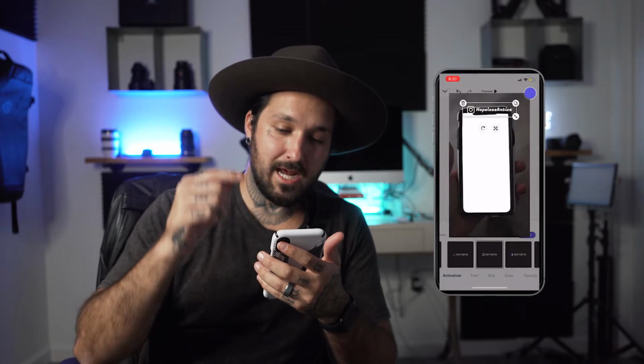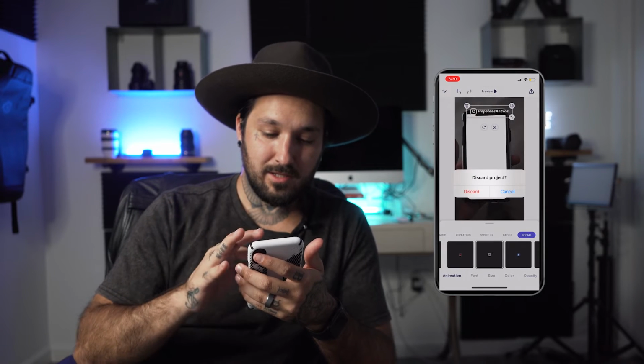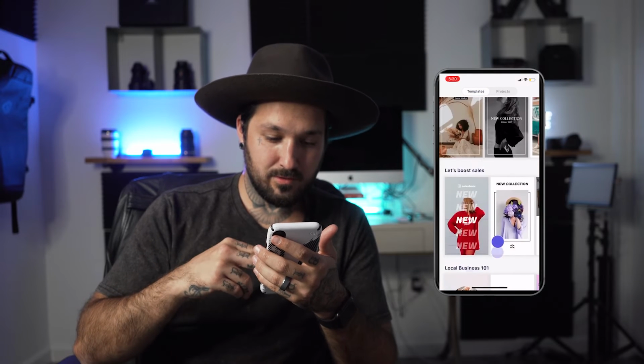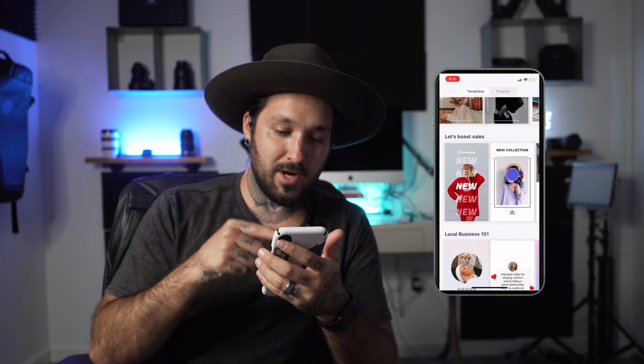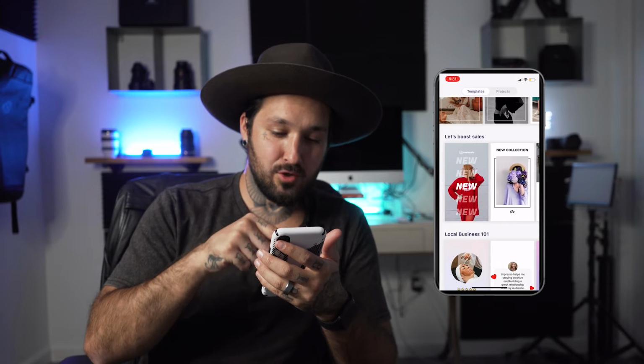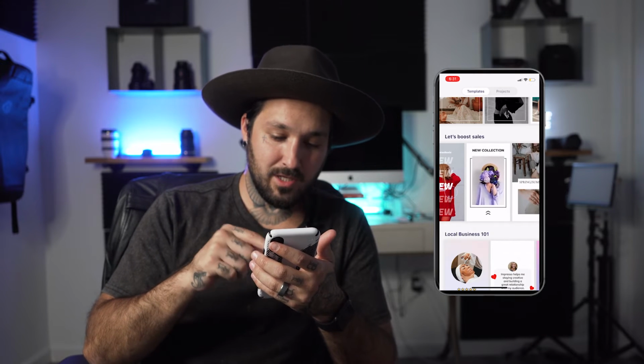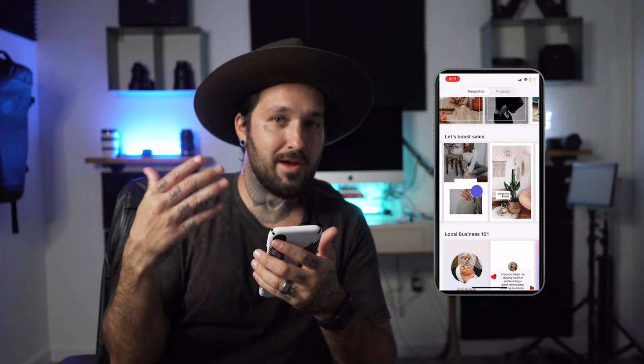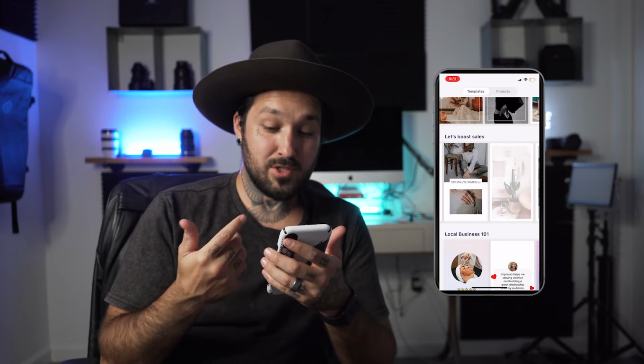And then, all right, let's get out of there. And I'm gonna show you what these other ones do. So let's just discard that. Let's go, let's boost sales. So right here, you can see it has the new one that I just used. They have new collection over here, and you can customize each of these templates to whatever it is that you are doing, which is really awesome.